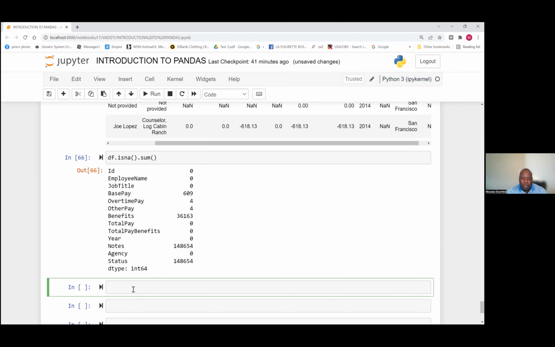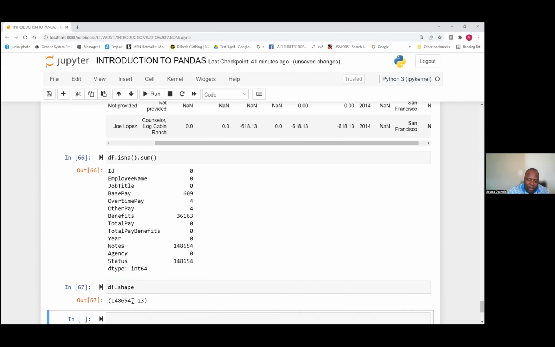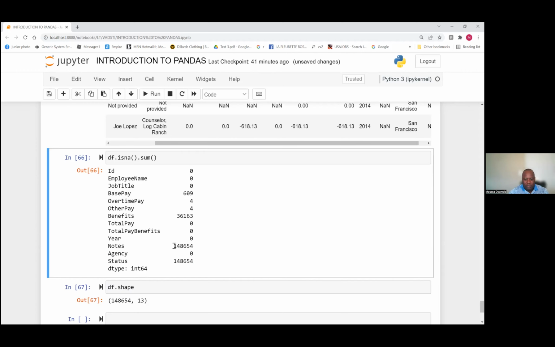If you want to know that, you need to check the dimension of your data frame. You remember this is like a matrix. So df.shape will return that you have 148,654 rows. So that's exactly how many are missing here, and how many are missing here, so that means these 2 columns are useless. They will not bring any useful information to your analysis.